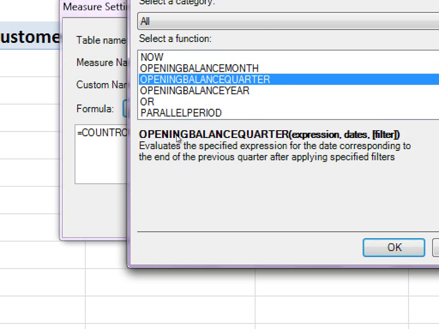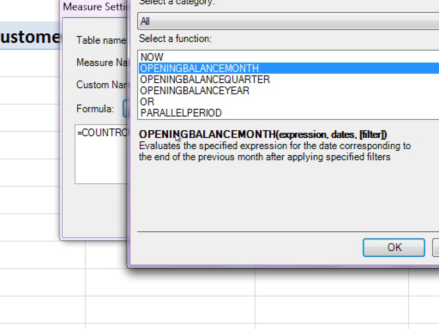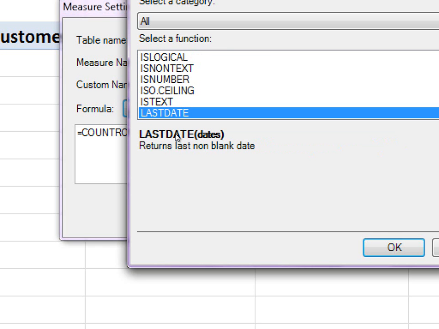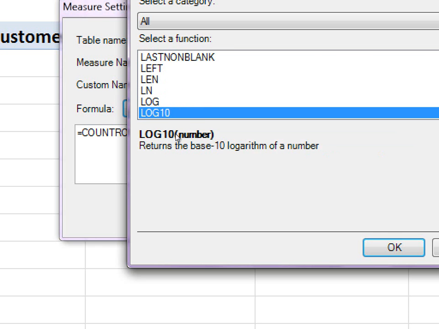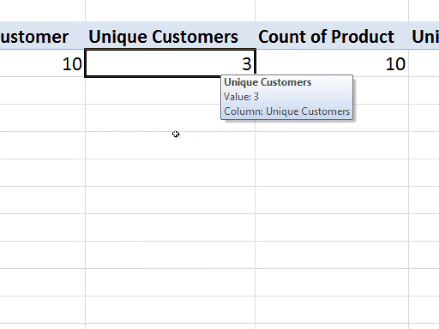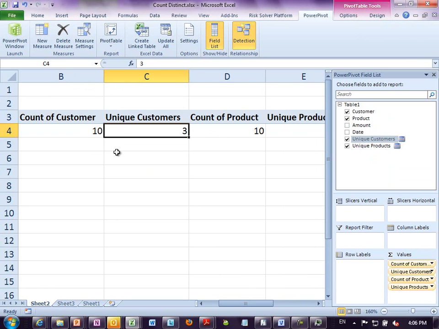For opening and closing balances, we have direct functions called opening balance and closing balance. There are lots of new functions added which are available to you only if you make a Powerpivot based pivot table. So this is another reason why, in spite of not having large or complex data, you need Powerpivot. It is a free add-in, but it works only on 2010. That's the issue.